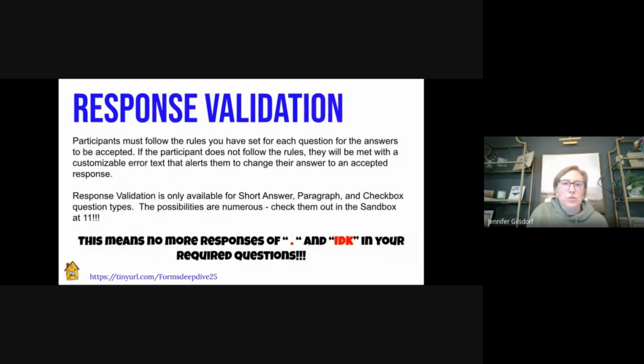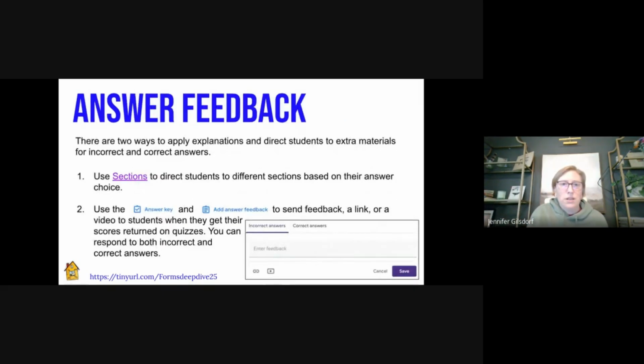You can also do the response validation with the sections. So like I did with the sharks, the correct answer went on to the next question. The incorrect answer showed you something else. Answer feedback is the same thing. You can do it with sections.